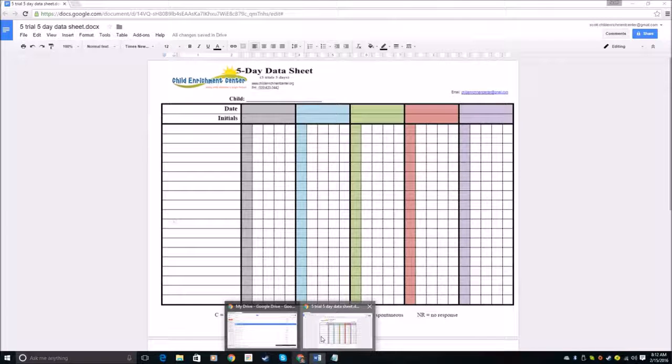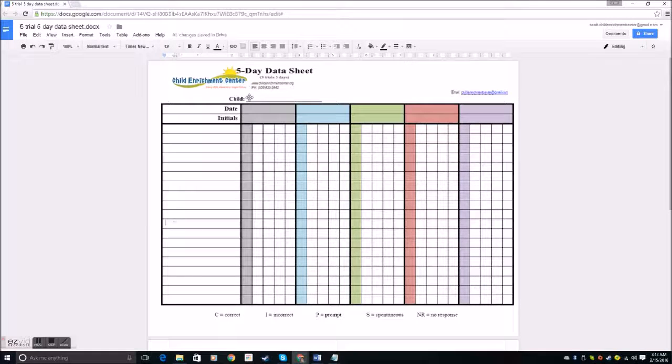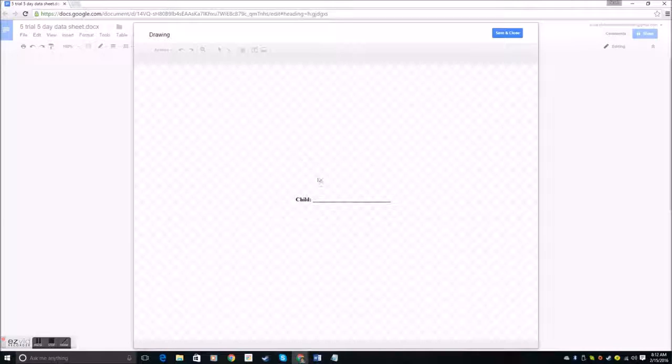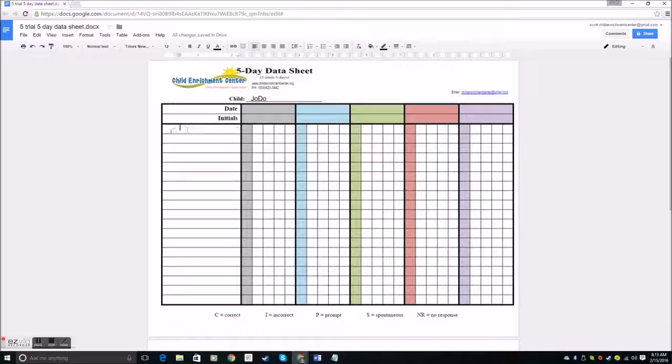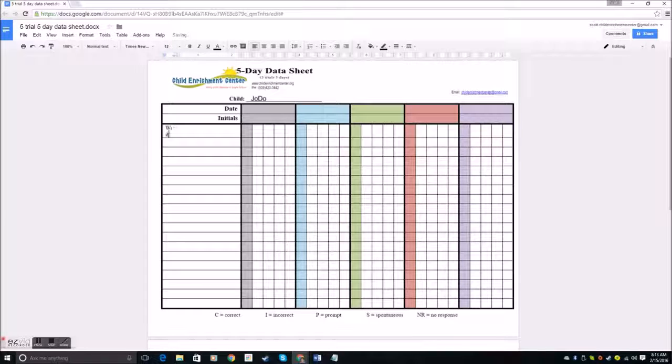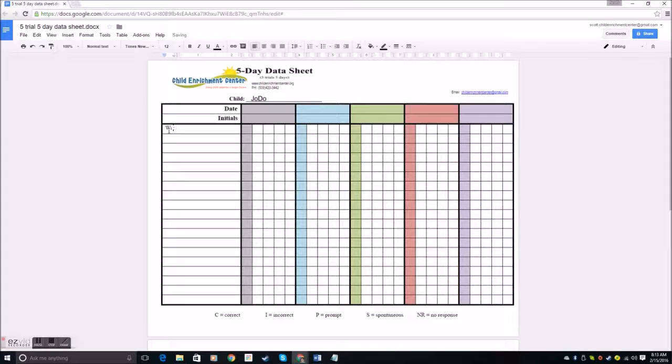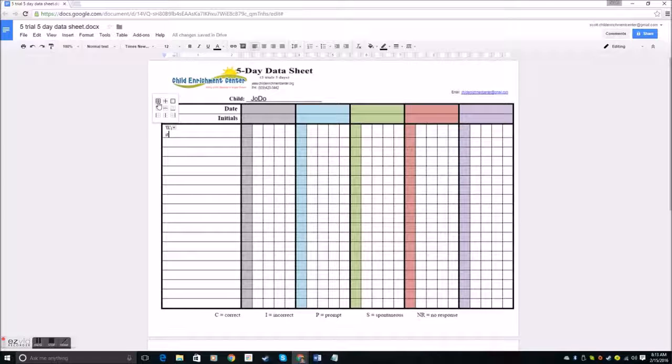Let's go over to the data sheet. So at the top, we're going to put the child's name, like before. We're going to abbreviate John Doe's name to J-O-D-O. Then in the left column, we are going to put the wait program in the first row, just below the date and the initials.